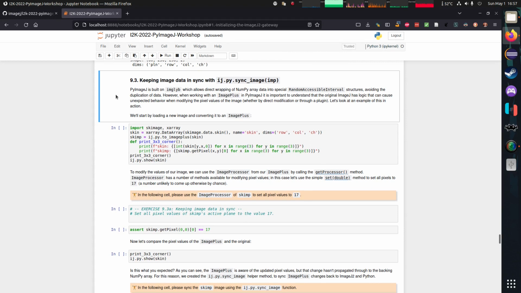One challenge when working with ImagePlus objects that isn't present for the ImageJ2 data structures is that it is possible for ImagePluses to get out of sync with their backing Python data. This is because ImagePlus makes a copy of the current plane, and then if you modify that plane, it won't be reflected in Python until you sync the data back again. Let's go through an example of this happening and how to deal with it. First, we're going to load a new image using scikit-image, and then we'll convert it to an ImagePlus.